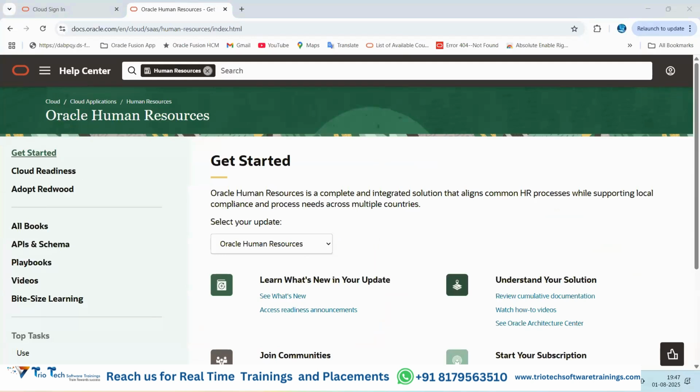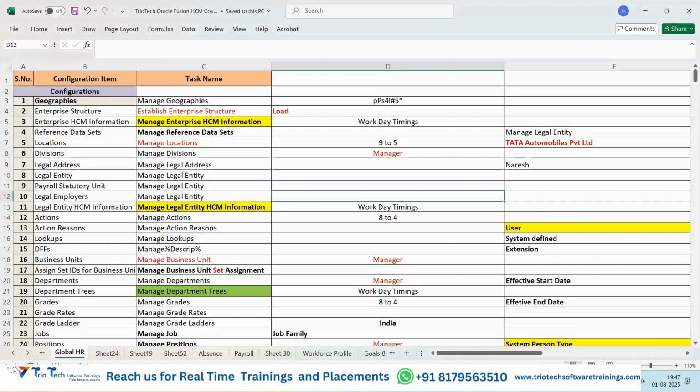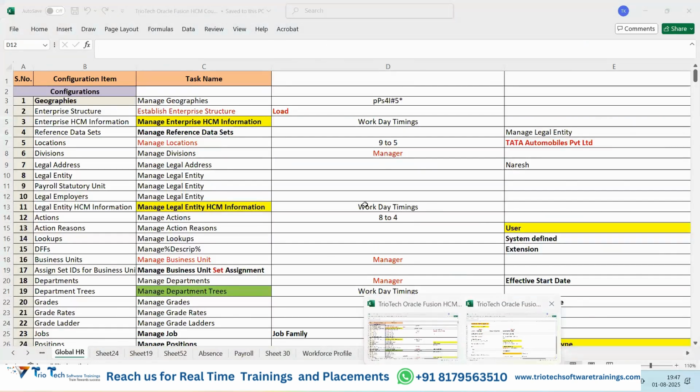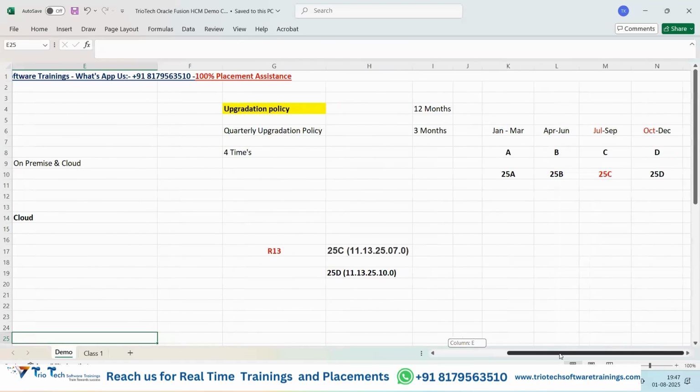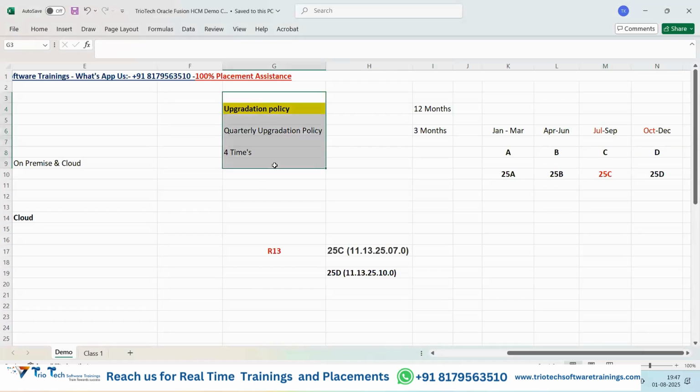You have to explore these things. Not only the documents team. Yesterday I told you about Oracle's quarterly upgrade policy. Every three months, Oracle will give an upgrade to their system. And every three months, when Oracle upgrades their system, some new functionalities Oracle will bring in each module, I told you. So for that matter also, Oracle will release a document in this new upgrade, saying what new features Oracle is going to bring.